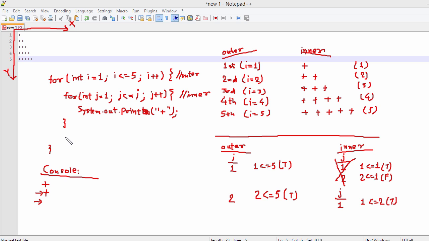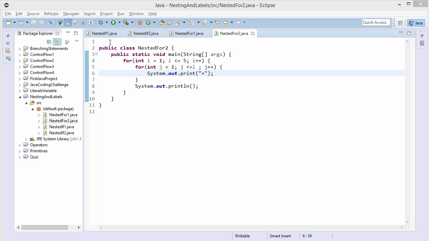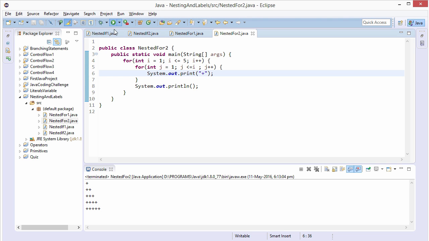So let us add a blank System.out.println statement outside the inner loop after we are finished with the inner loop but within the outer loop. So over here add a System.out.println statement. And this should solve the problem. Let us verify this in Eclipse. This is the same solution which we wrote. Run it and we see the expected output.